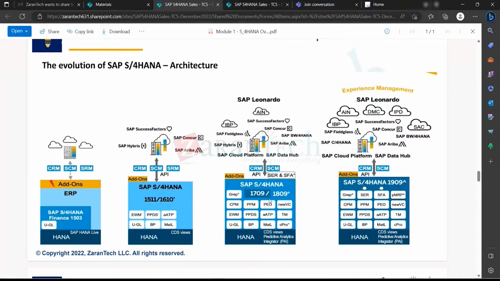And we have the different versions, 7.09, 1709, 1809, different modules inside the S4HANA. And in this Leonardo, we have the experience management, we have the other modules, and different versions are given. So we can go through this later also, and I will also give one more topic on this architecture, different architecture for S4HANA.